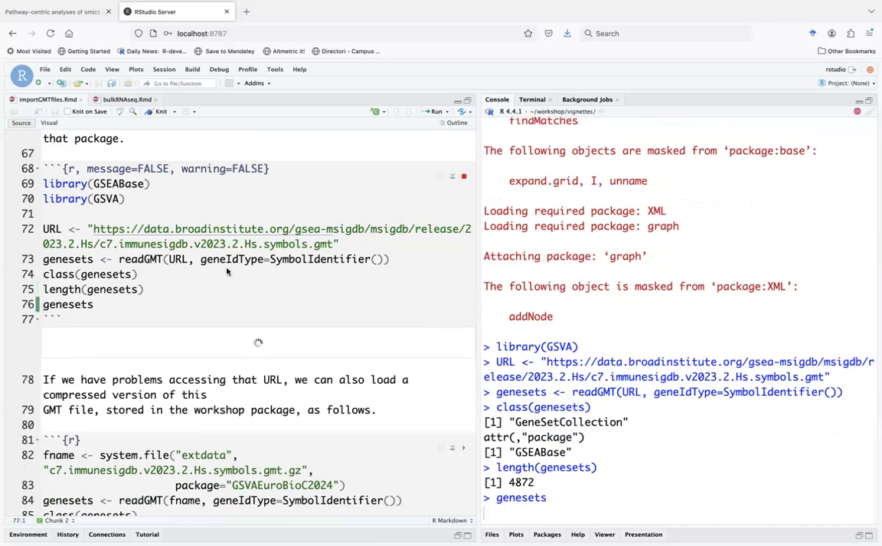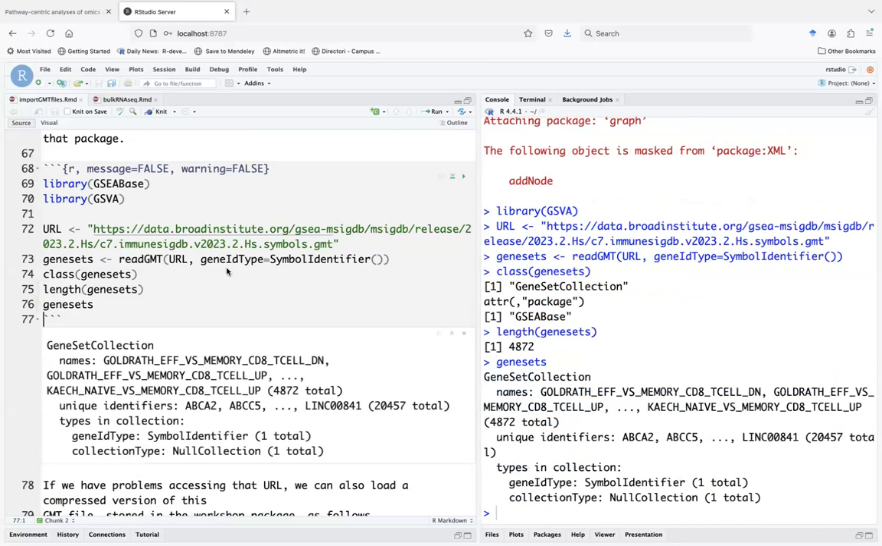And to get a quick view of this object, we see some of the names, and we see that the gene identifiers used in this are HUGO gene symbols.